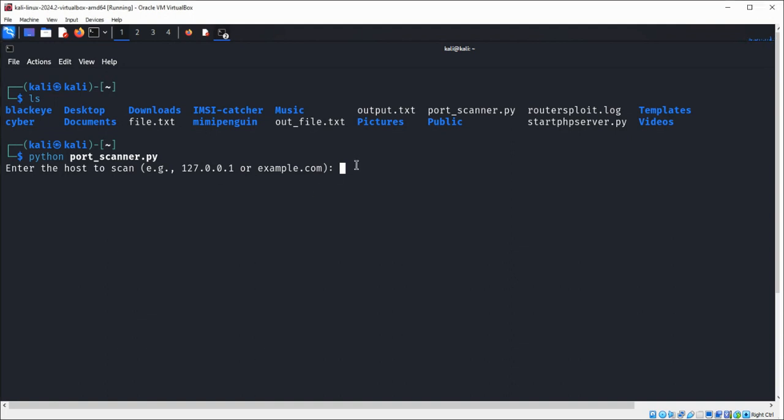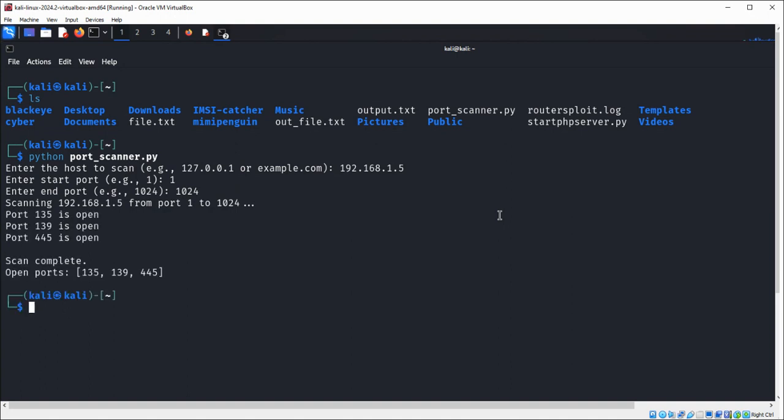So I'm just going to do and start port. I will select 1024 and just hit enter. So yeah, the scan was quick and we are able to see these ports are open on my system. So this way you can use AI to generate code for your cybersecurity.